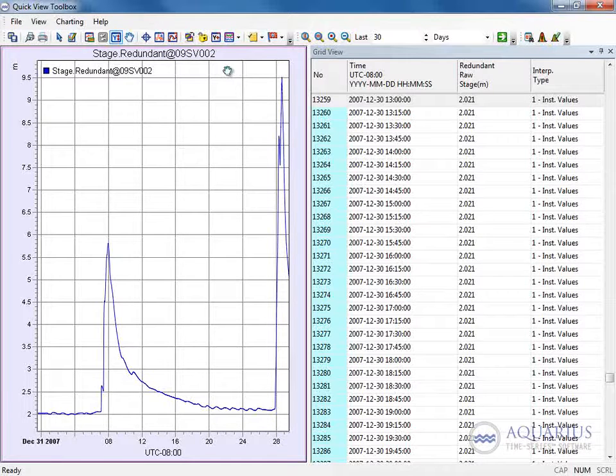At the top of the screen, under the menu, are all the controls that you can use within this toolbox. Other videos are going to show you what they all do. On the left here is a plot of the data series. By default, it shows you the last month of data. On the right, you can see the Grid View panel, which presents a tabular view of the data set.